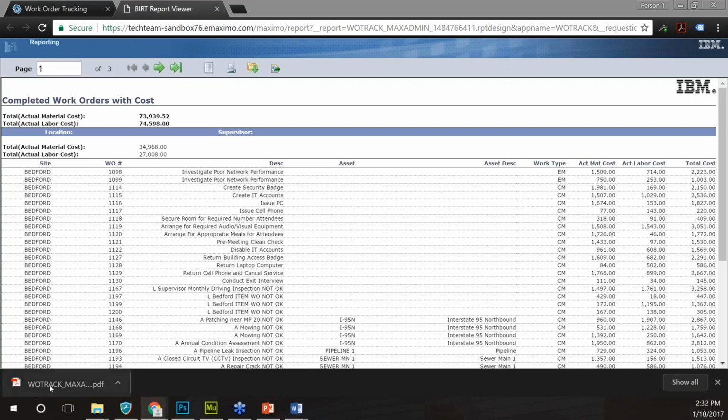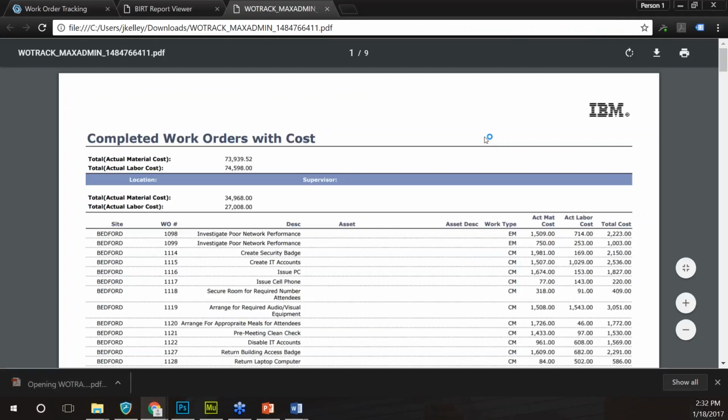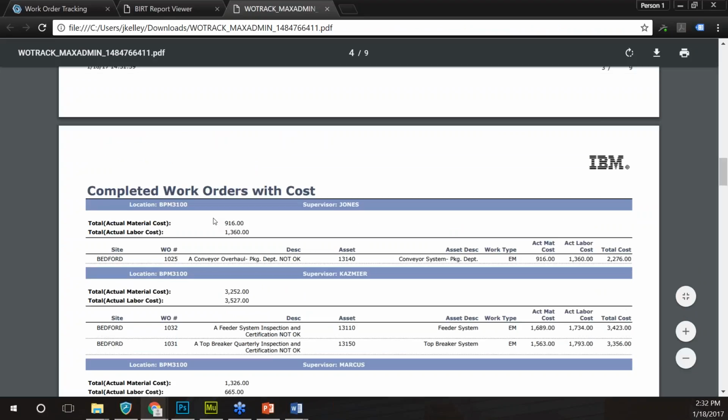Okay, so there's that. So this is what your report's going to look like as PDF format. And it looks basically the same as it does in HTML. I've got a few more pages here, just as it's spreading stuff out.